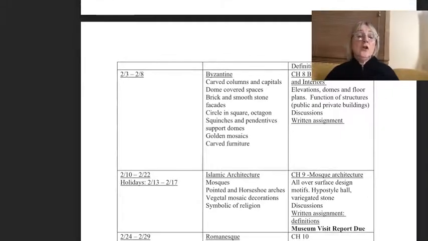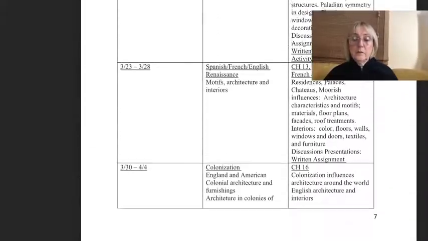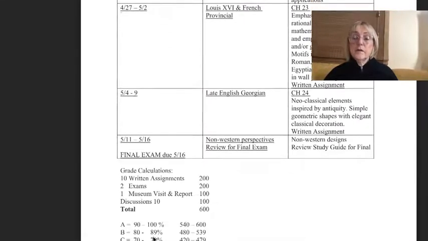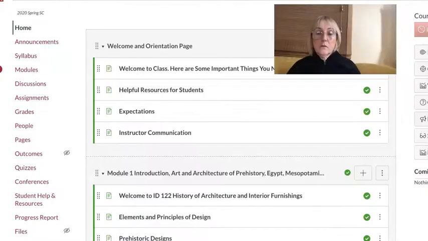This is a very quick overview of the syllabus. There are 10 assignments, 2 exams, 1 museum visit report, and 10 discussion board assignments, and how you will be graded is also included there. So I've moved over to the course, and this is the modules.